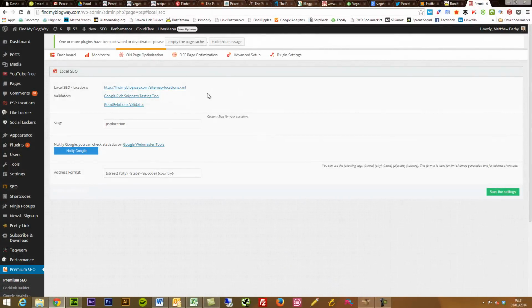And they've got a little local SEO plugin. This isn't relevant for my blog. If you are running a WordPress website where you want to ensure that your address, your NAP, is all formatted correctly, it will do all of this. You can check all your stats, notify Google. It will send you through to the different validators, and link up your local SEO locations within an XML file so that you can submit that through to Google. So a nice little feature, I think.